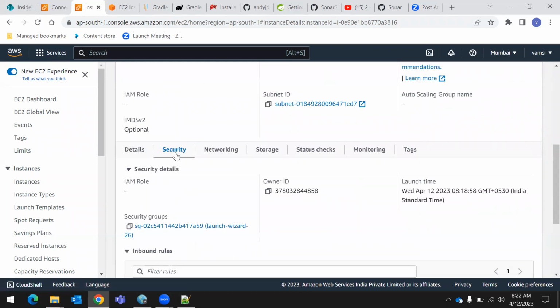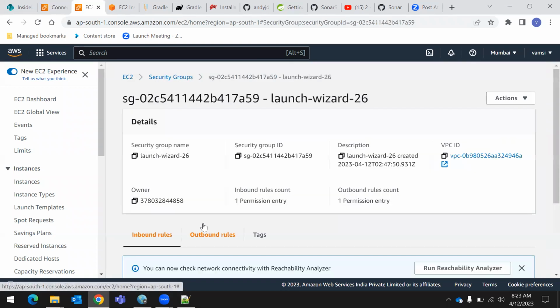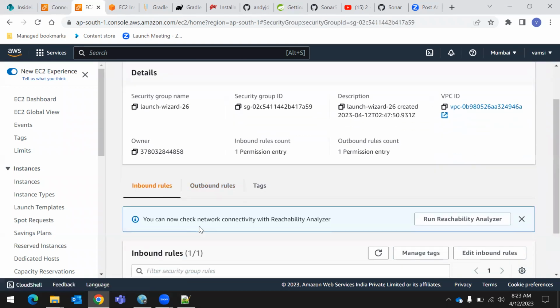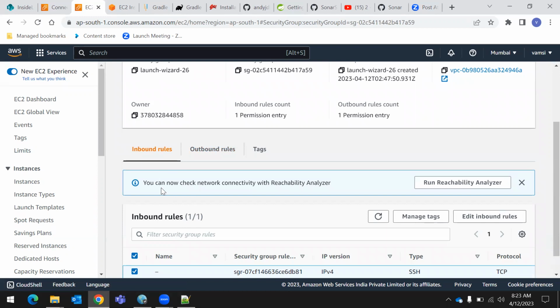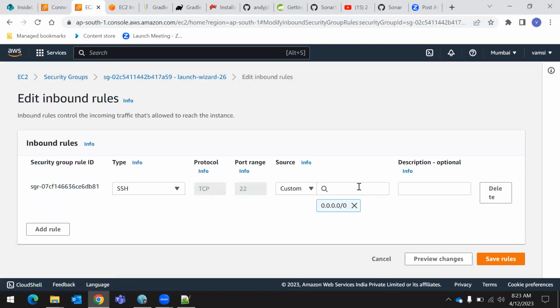I'll show you. You have to go to the security option. Under security, we have an option called security groups. Click on the security groups. We have an option called inbound rules. Click on edit inbound rules. And here we have an option called SSH.